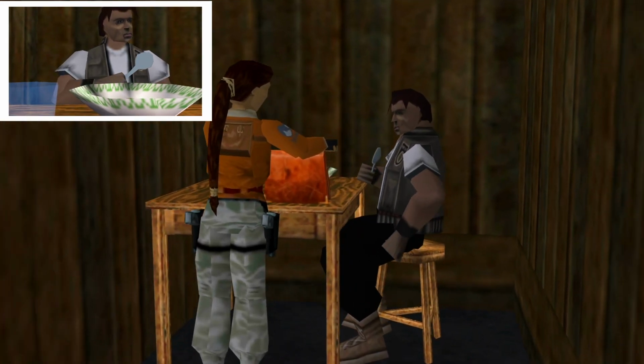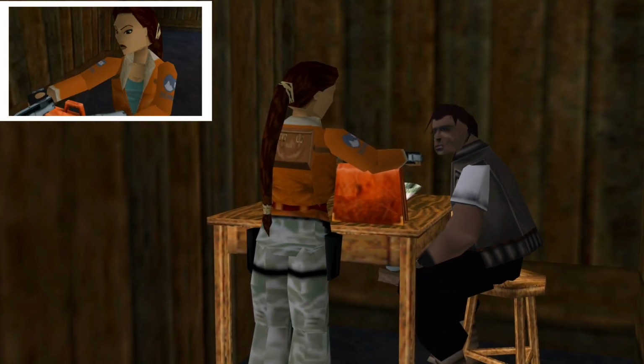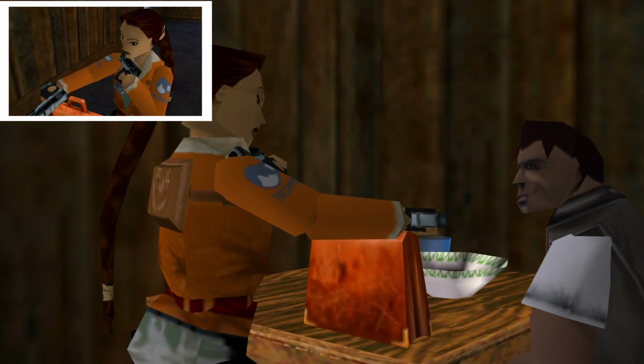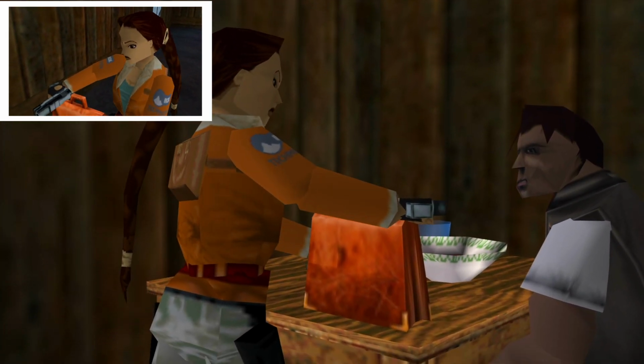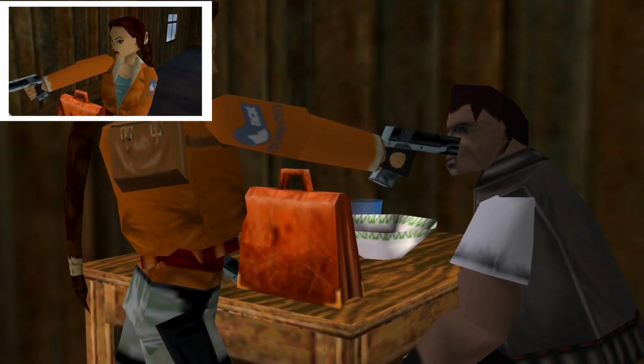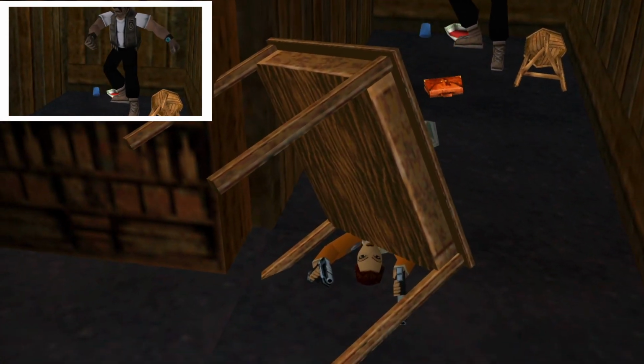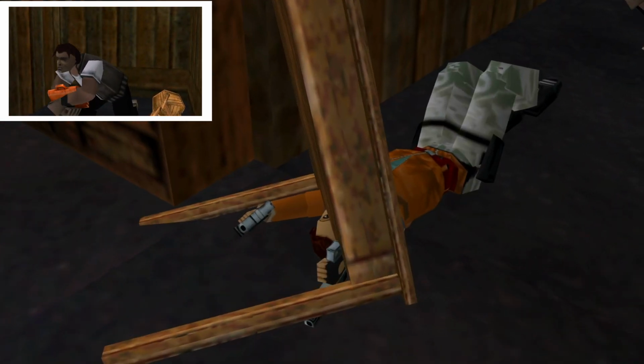But what makes me laugh is that Lara has zero chill in this cutscene, and at one point it just switches to her aiming a gun in his face for no particular reason. She gets a bit threatening, it's quite funny. But she doesn't even try and get up immediately, the table's just left on her neck.